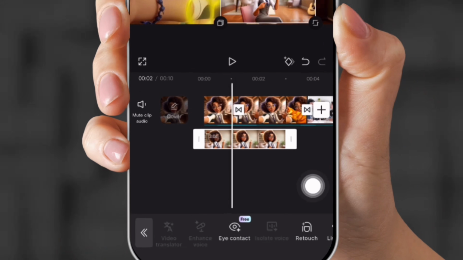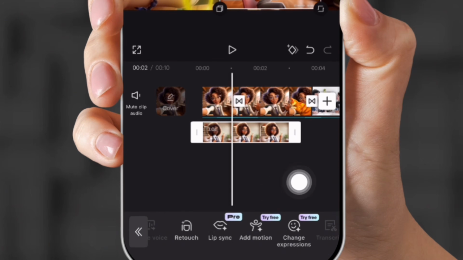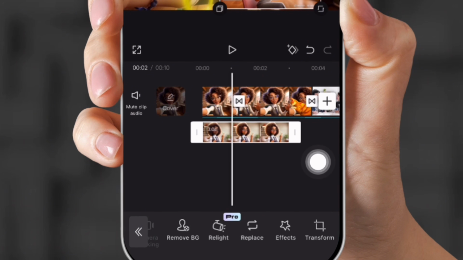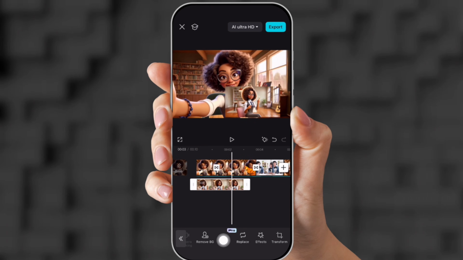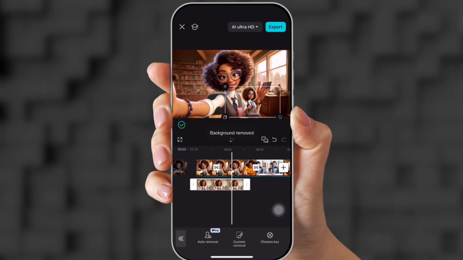Now, you can even use eye contact in case you or your animation isn't using eye contact. You can use retouch. It even has lip sync on here. Add motion, change expression. Pretty advanced on CapCut. So that's why I always pay. Now, you can remove the background of this picture if you like. You just click remove background and then it says auto removal and it's really good at knowing what you want removed.